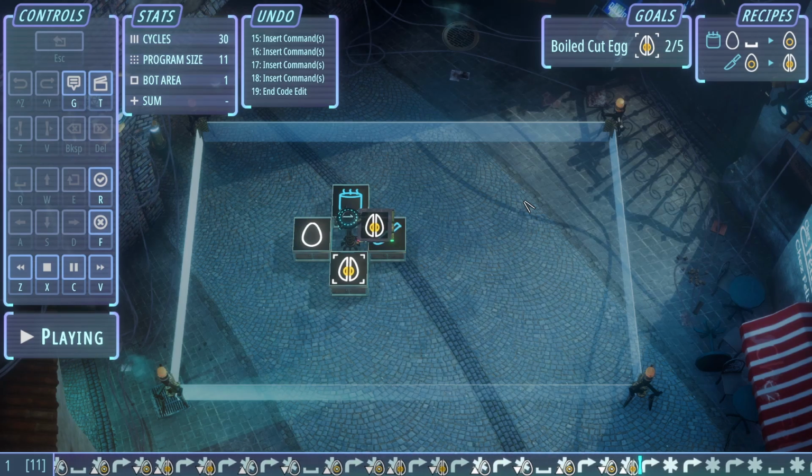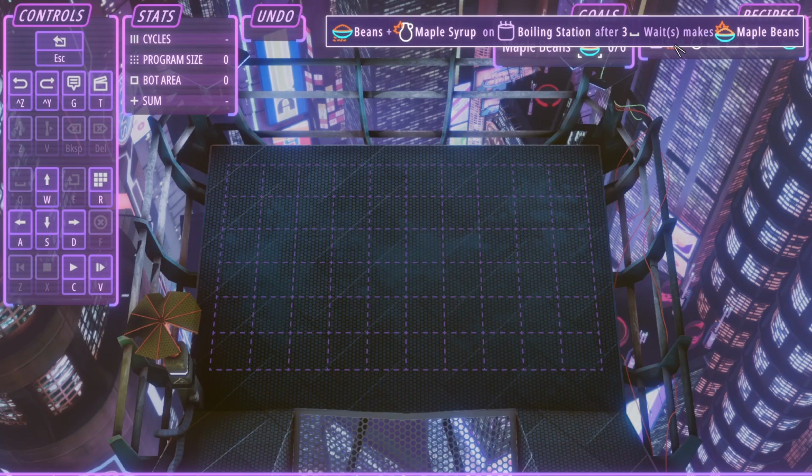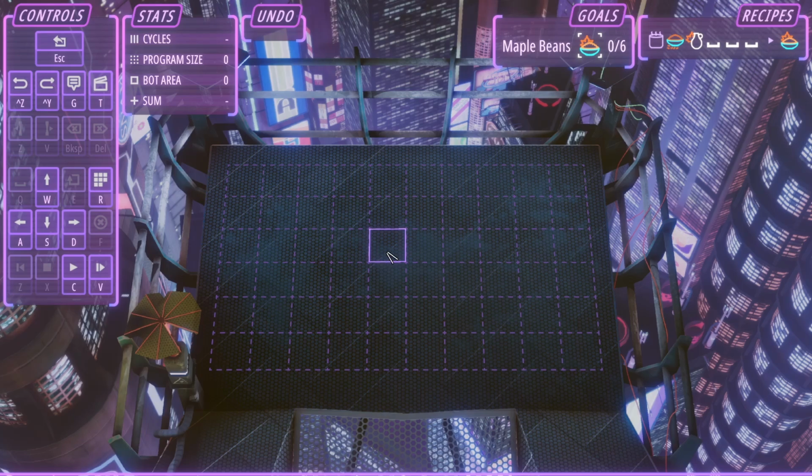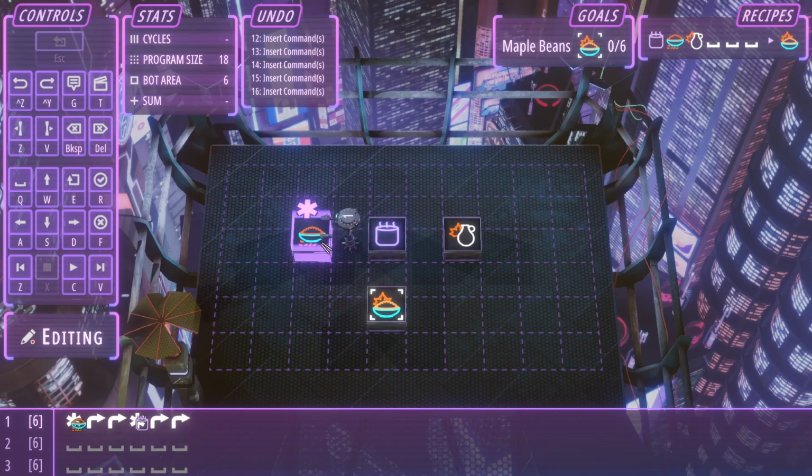That seems to work. Cool. So beans and maple syrup on boiling station, and then 3 waits, and then that makes maple beans. Okay. Take the beans, turn, place. Okay. Then he turns again. So far, so good.